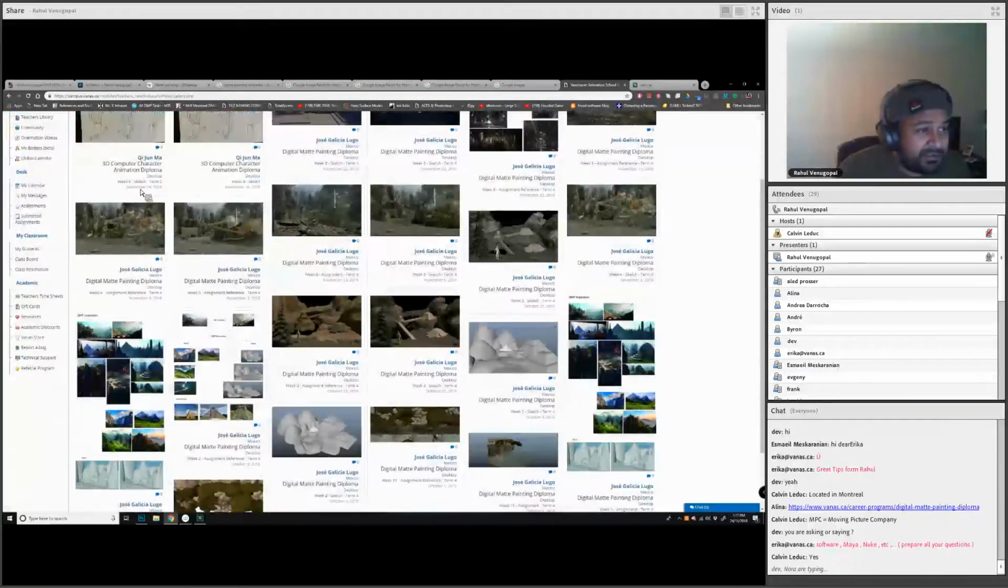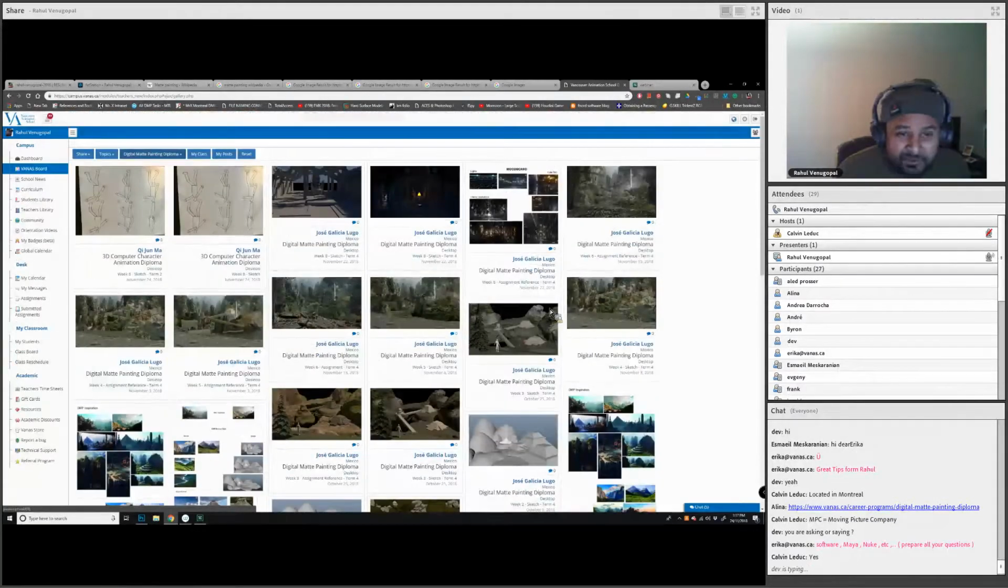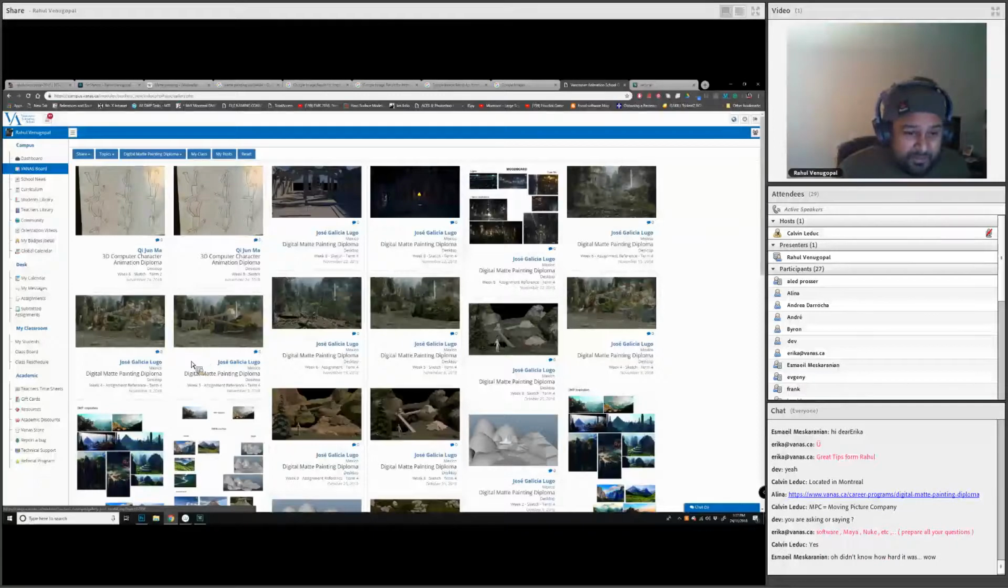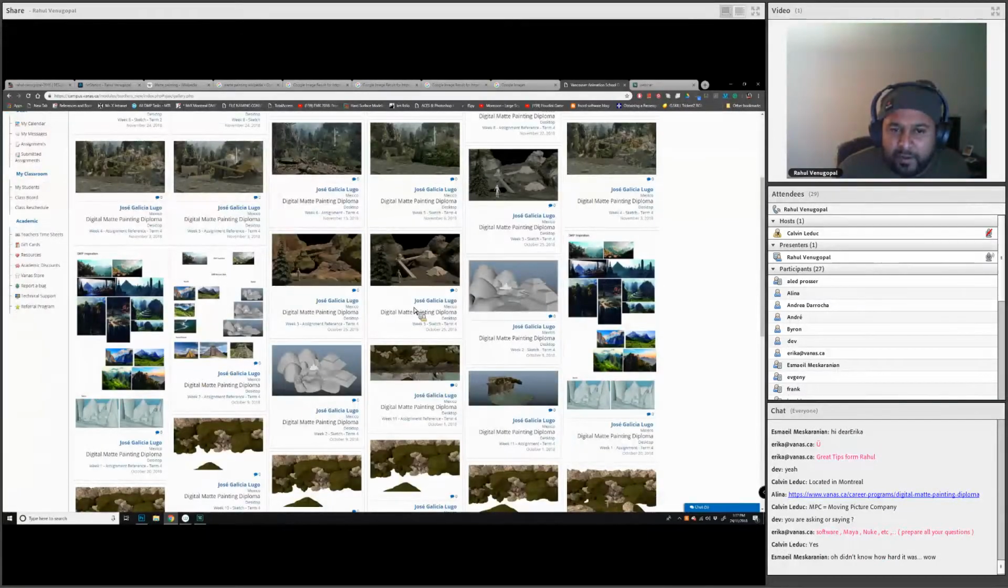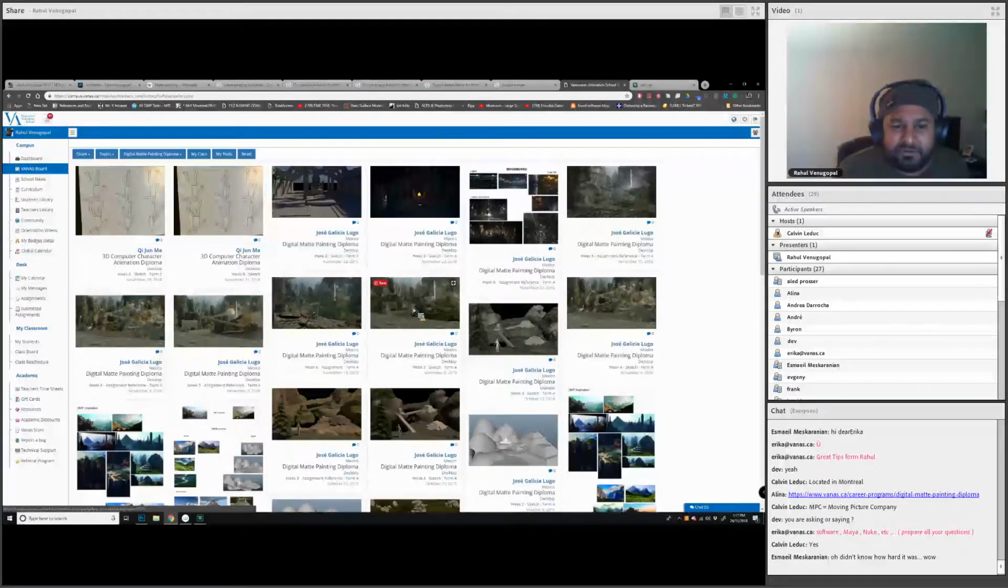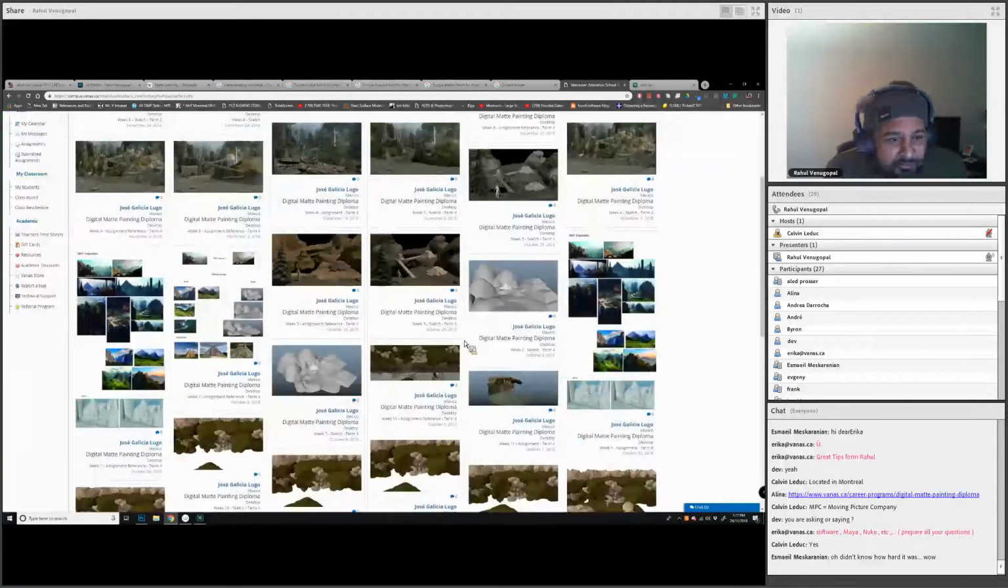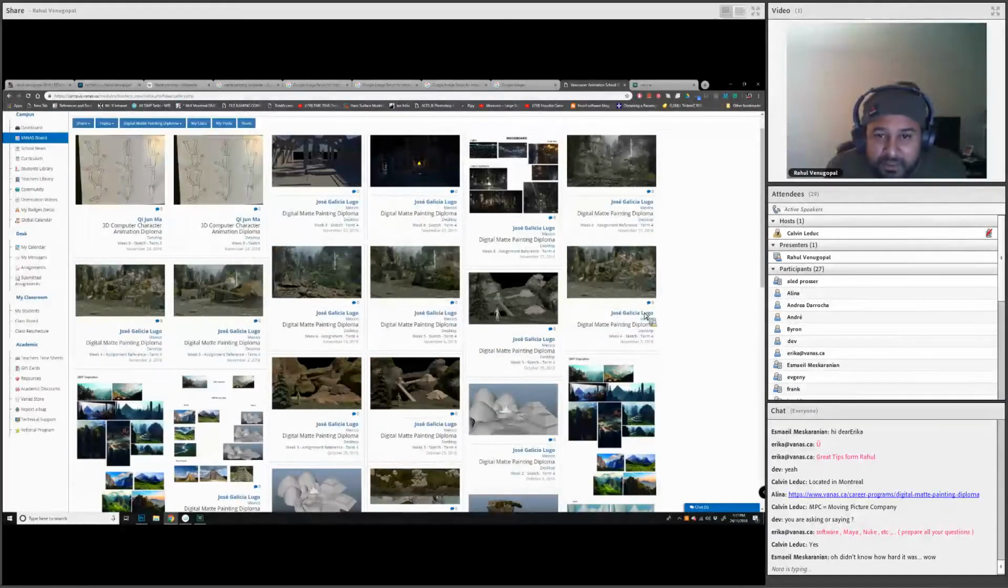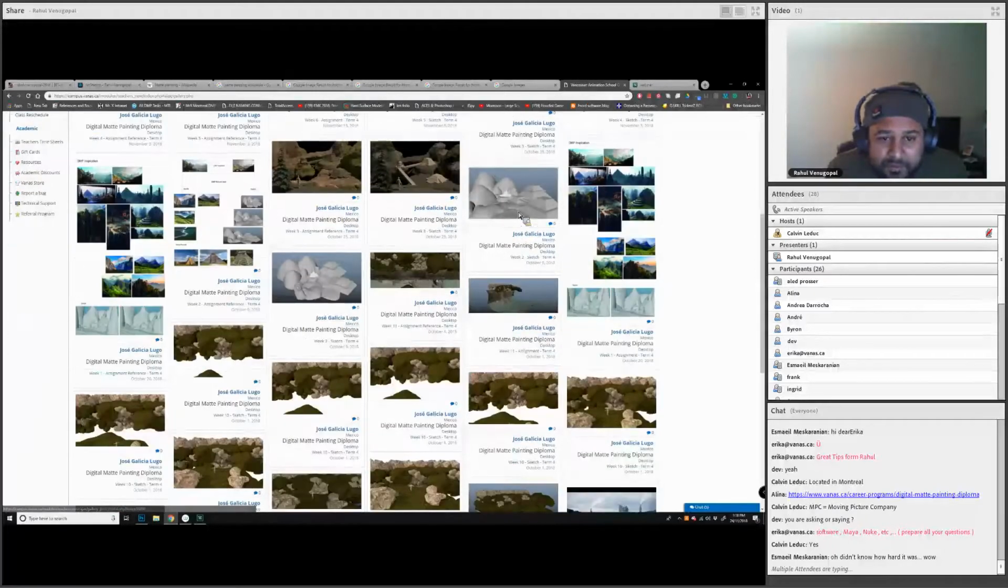So right now I'm in this digital matte painting session where you can see what people have done in the past. And I've been teaching this course for almost 3 years. So I've seen a lot of good students go through this institute. So as you can see, this was one example here. So let me open up the first one.